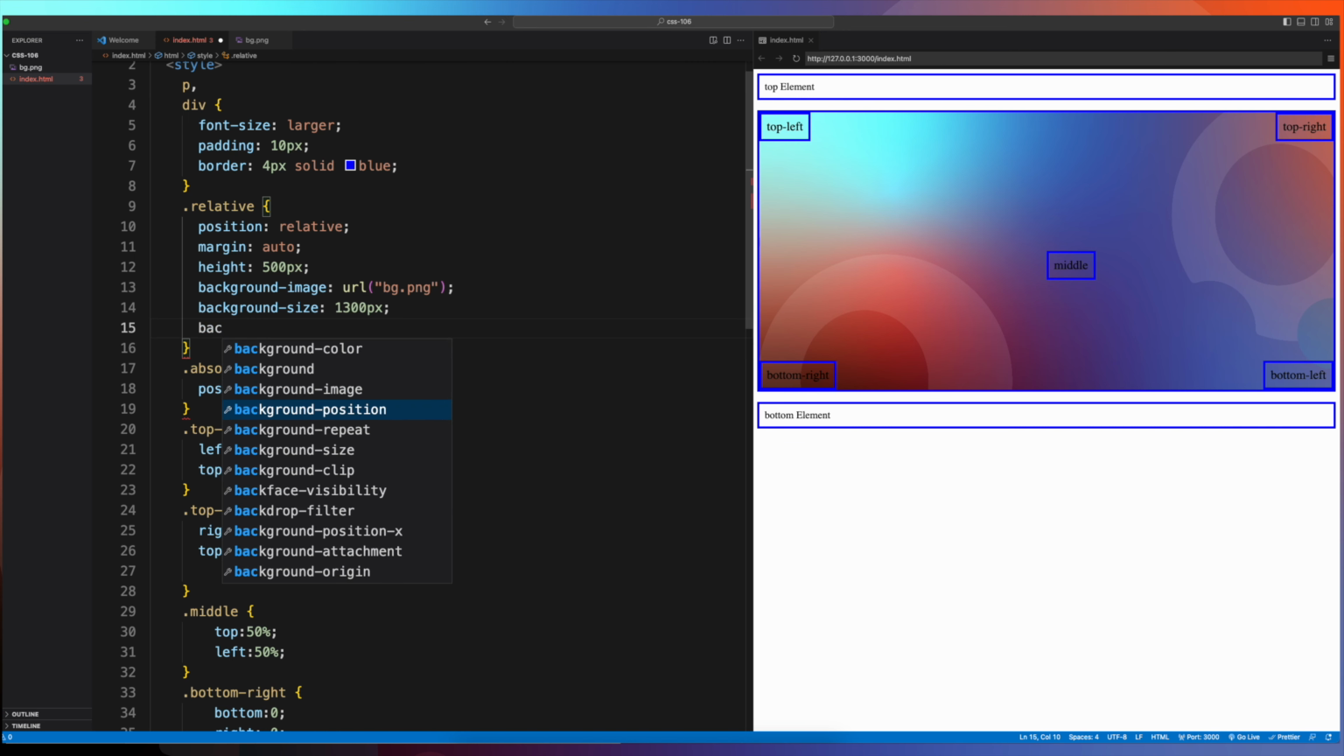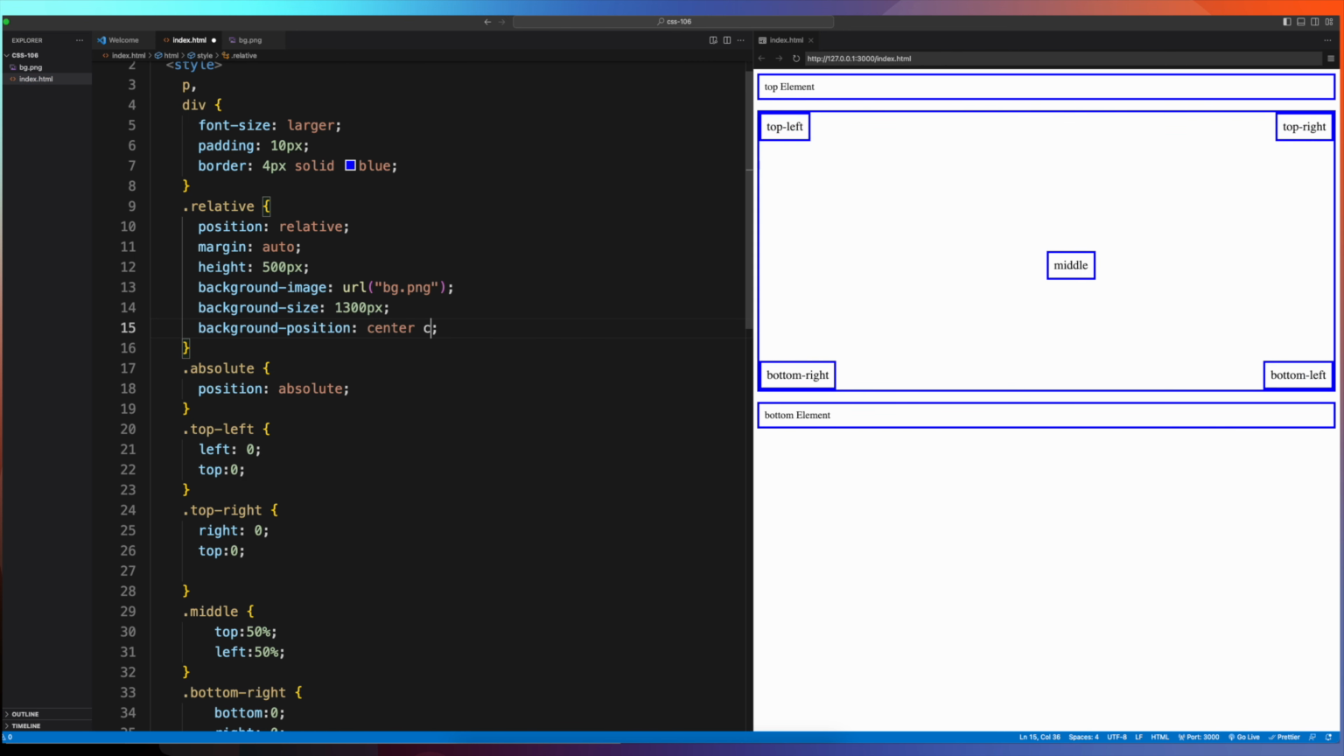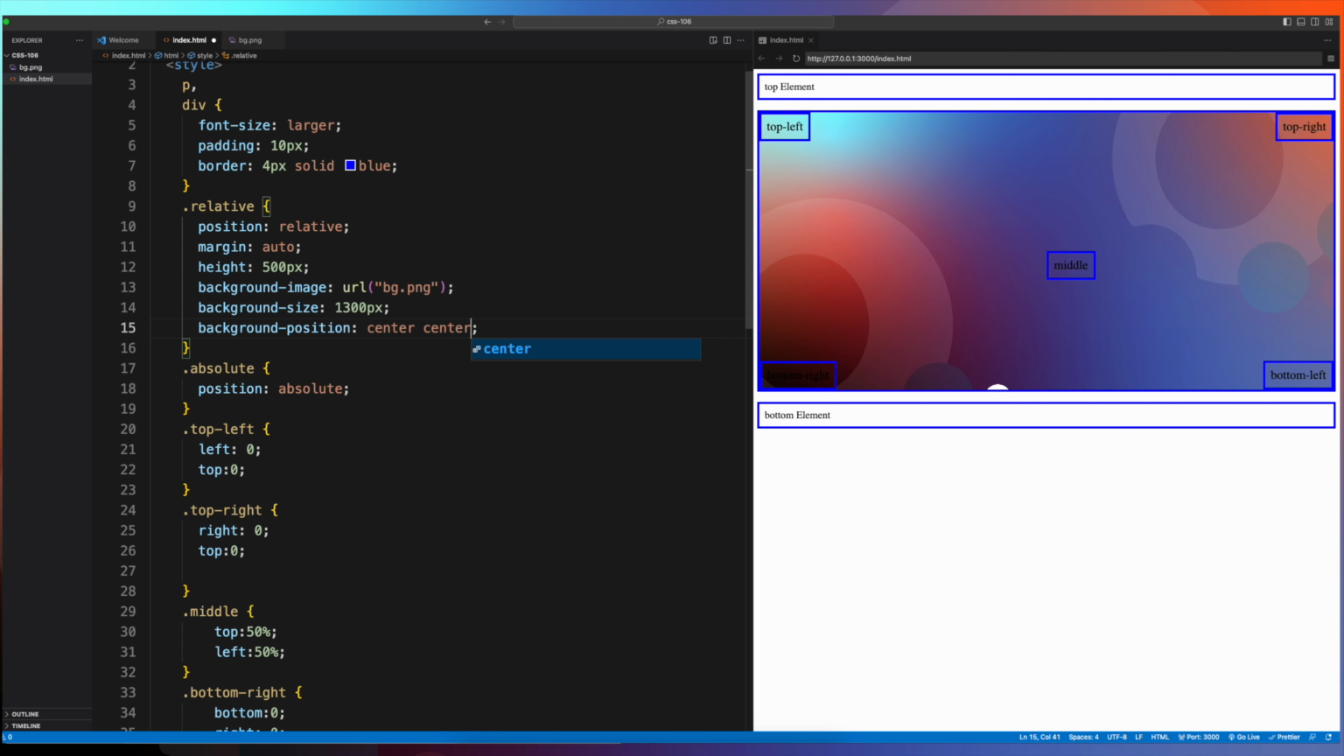Background positioning, center. Okay, then the top.